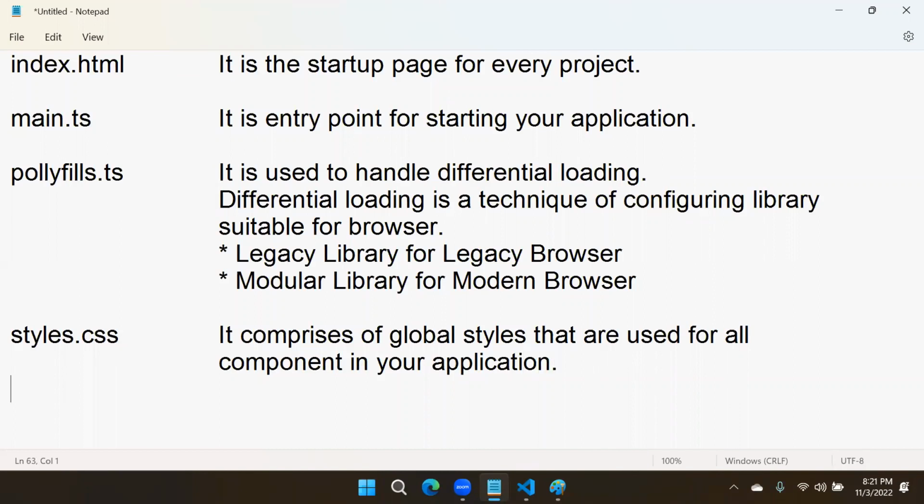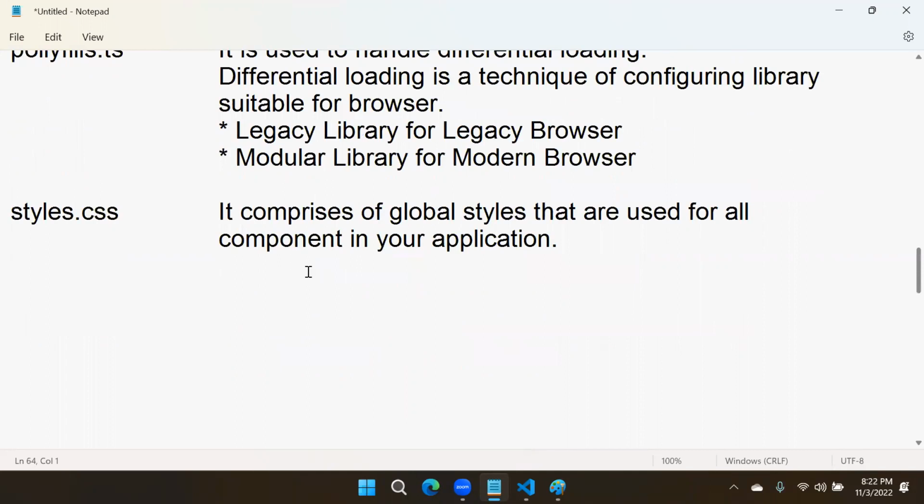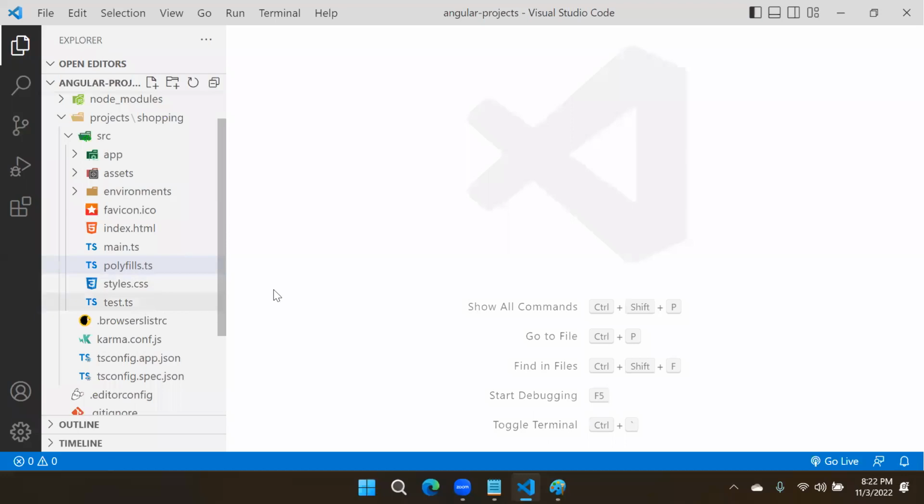Actually, every component can have its own styles. For all components, we can have some global styles. That means for every page, you can have a separate style, but all pages can also have one theme. Like that, you can maintain global styles, some global styles which are used across pages. That is styles.css.